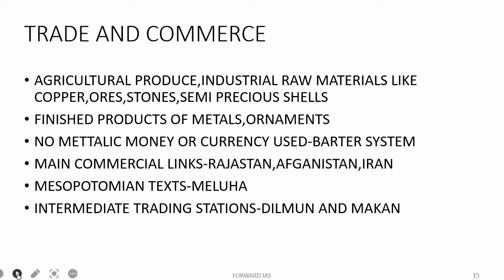The main items of trade were agricultural produce and industrial raw materials like copper, metallic ores, stones, semi-precious stones, shells, etc. Besides these raw materials, they also traded finished products like metals, ornaments, weapons, pottery, etc. There is no evidence of the use of metallic money or currency. Instead, they practiced the barter system.